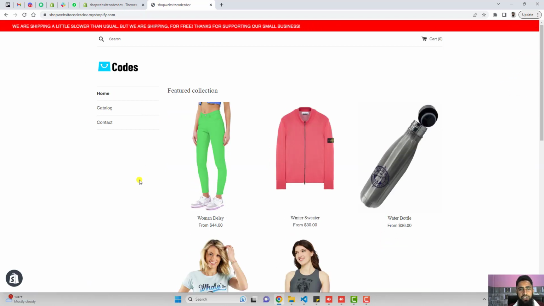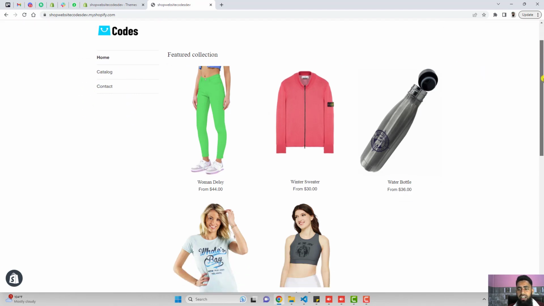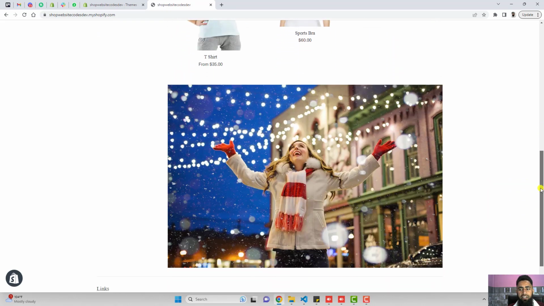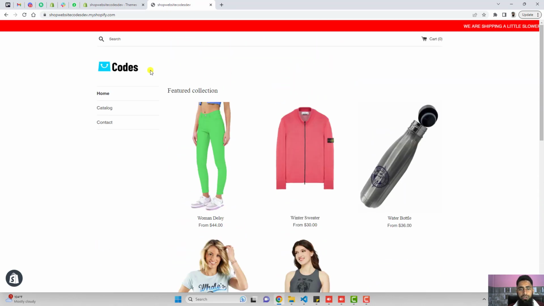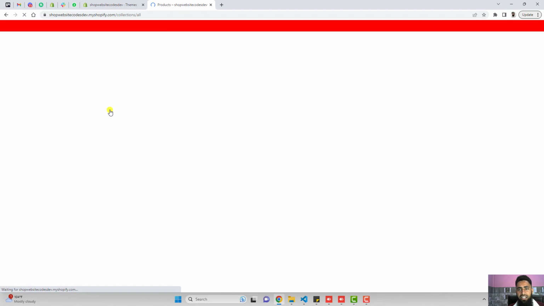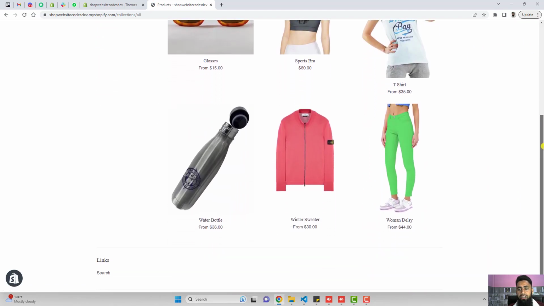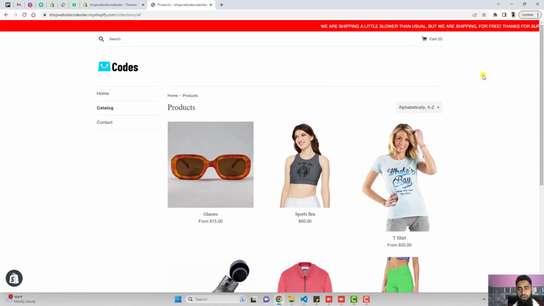Here is the current situation of our store. You can see that I have the home page and here I have one featured collection where all the products are displaying. And if you come to the catalog, that means the main collection page, you can also see that all the products are showing here. So how can we also display their color variants? Let's implement the feature step by step.